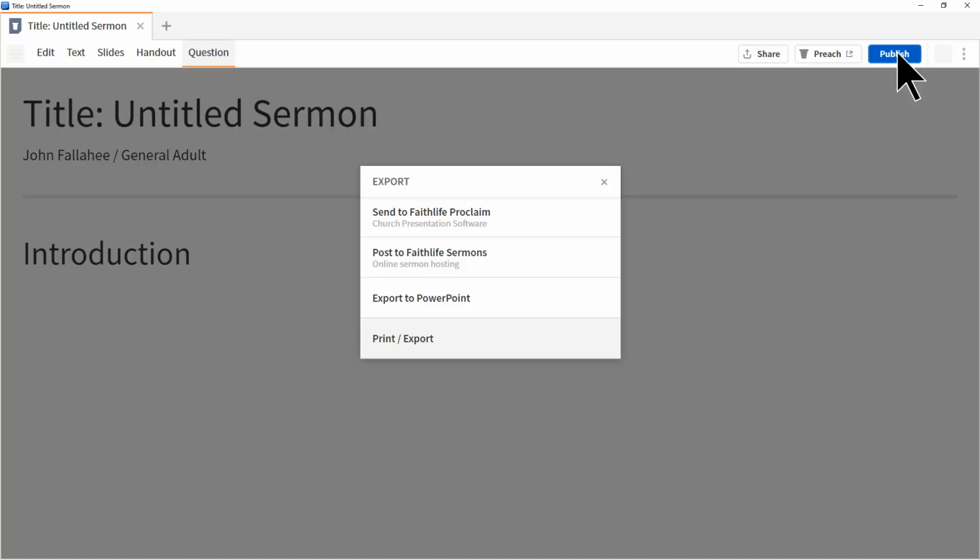Logos provides 4 export options. Send to Faith Life Proclaim, which is church presentation software. You can post to Faith Life Sermons, a website for online sermon hosting, and that's free of charge. You can export to PowerPoint, which will be your slides, and you can do print export. This one has the most flexible options.